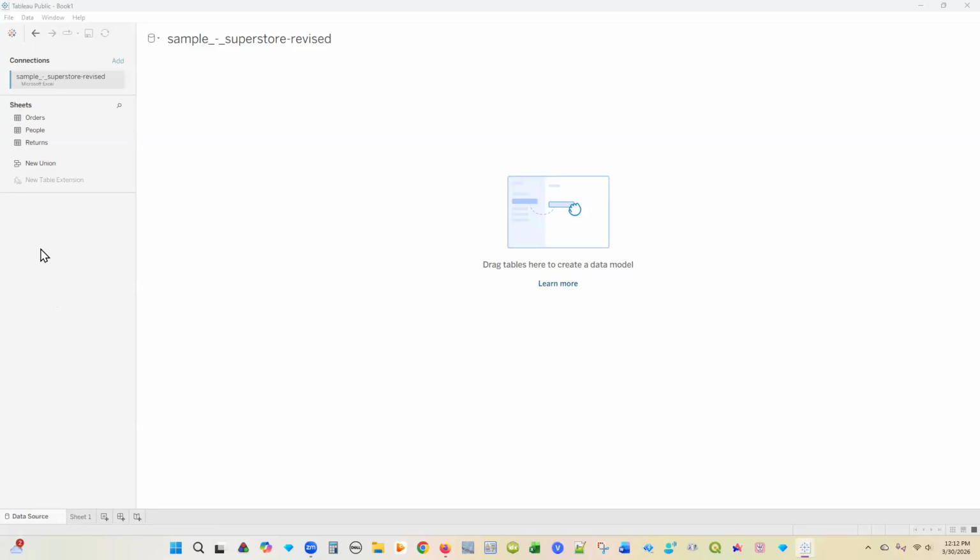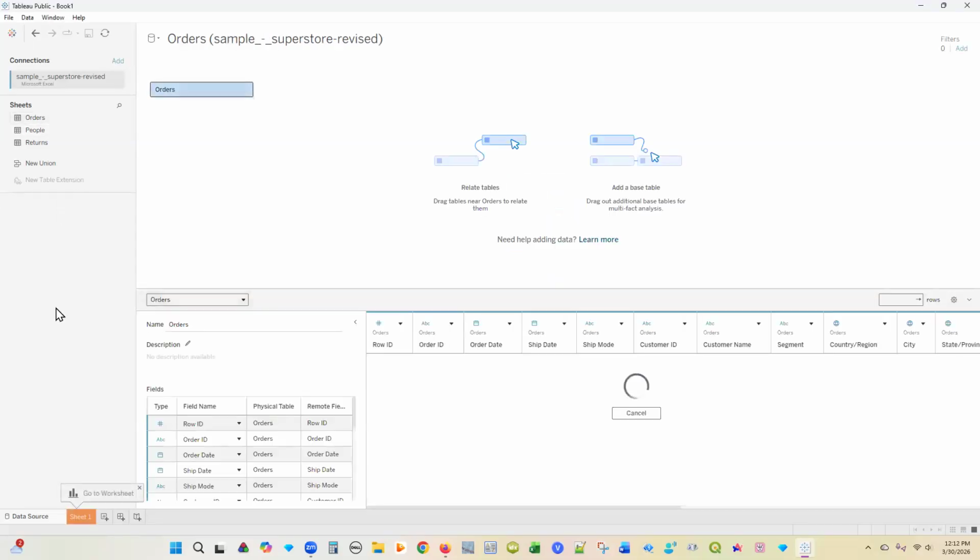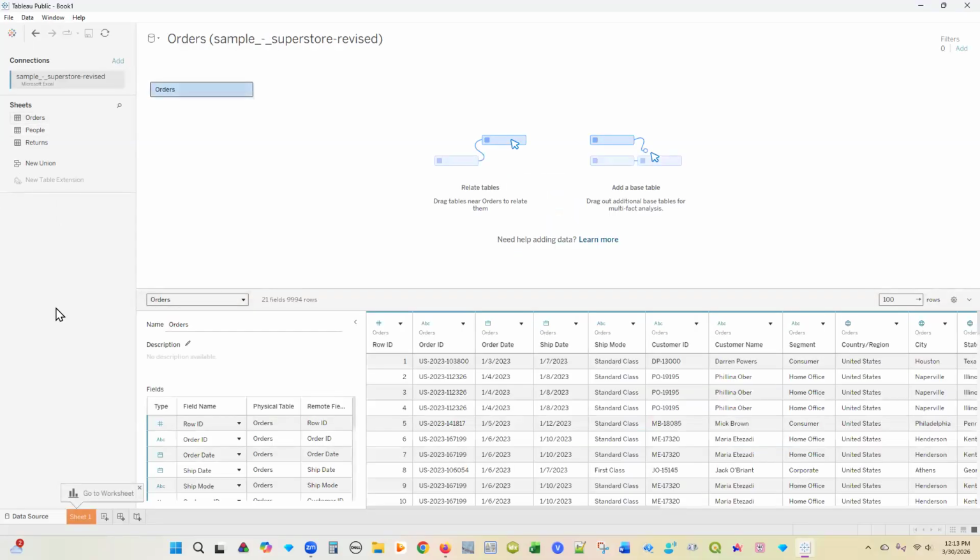So on the left-hand side here, we're going to go under Sheets and double click on Orders. What's going to happen is all this data sheet will load up for us so we get a nice look at it. Like I said, we are operating on an Excel file that is structured. It's complete, all the data is cleaned up and everything, so it's very nice.